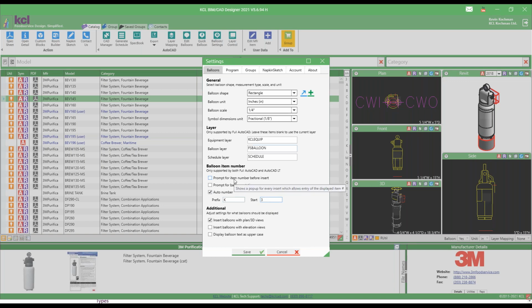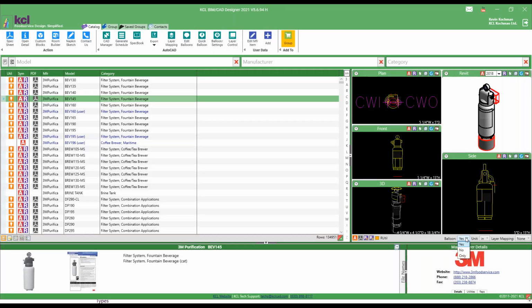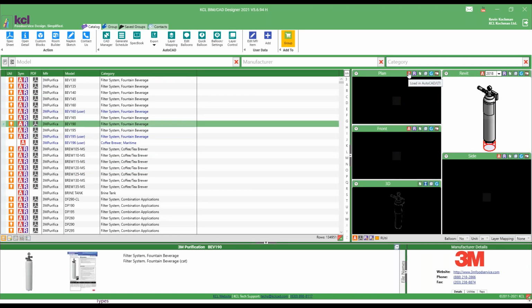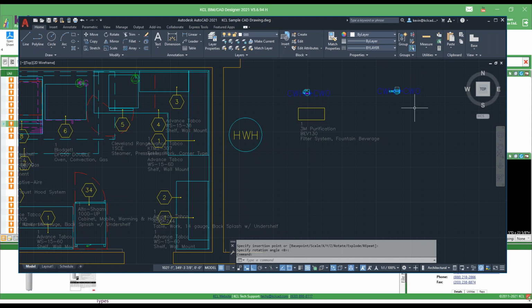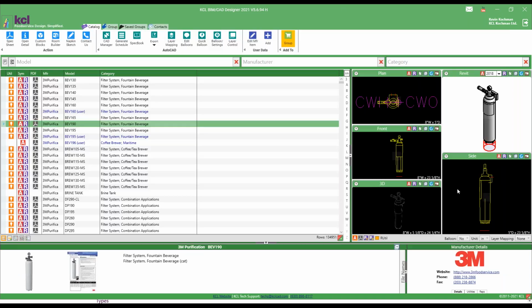So there's several balloon settings that can affect how you use KCL. If you're watching this webinar and you don't use our balloons, that's okay. My suggestion is then turn the balloon off. If I have the balloon off and I insert by clicking the A, I get my piece of equipment and no balloon. If you're not going to use our balloons, why load it and have to erase it later? That's really the main point we want to express there.